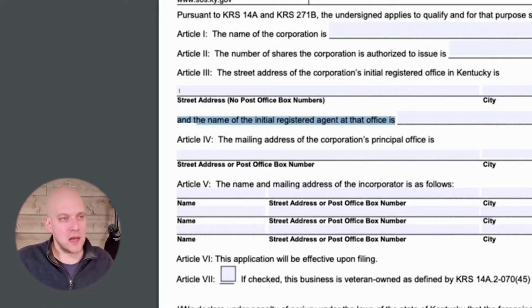Now, one of the things it's talking about on the screen here is the registered agent at that office. You're like, well, what is a registered agent? You're like, I don't know, that's my buddy. I'm going to save a few dollars. I'll put my friend down the street in here and he's going to be my registered agent. You don't want to do that.